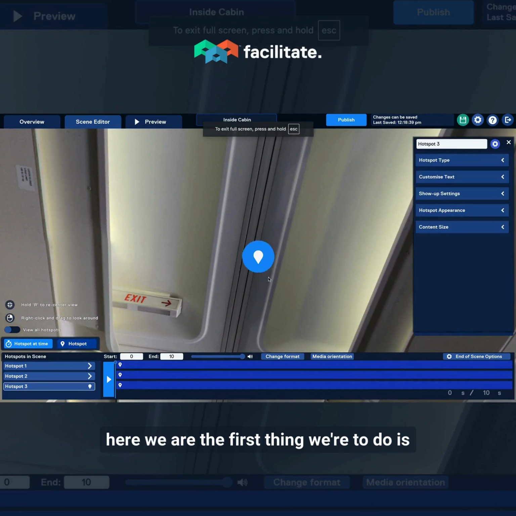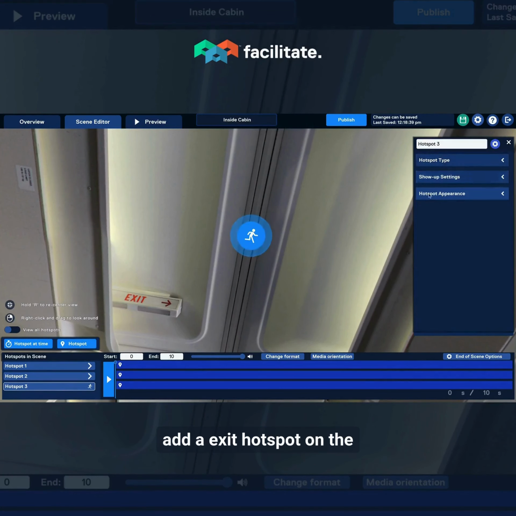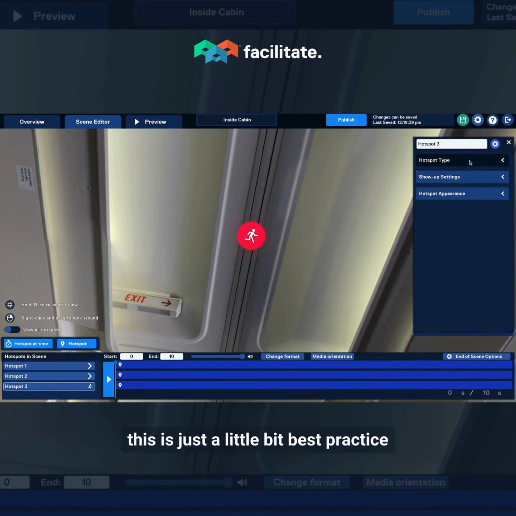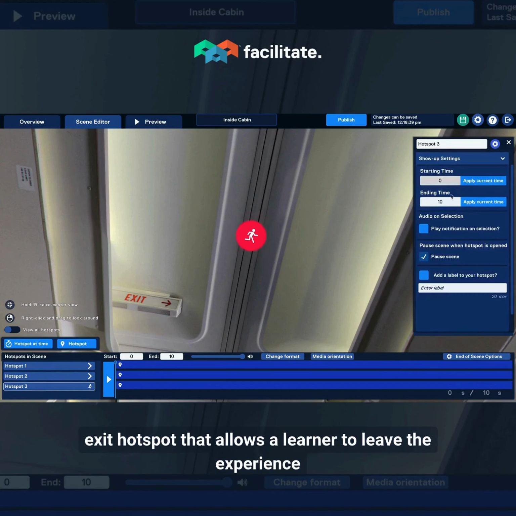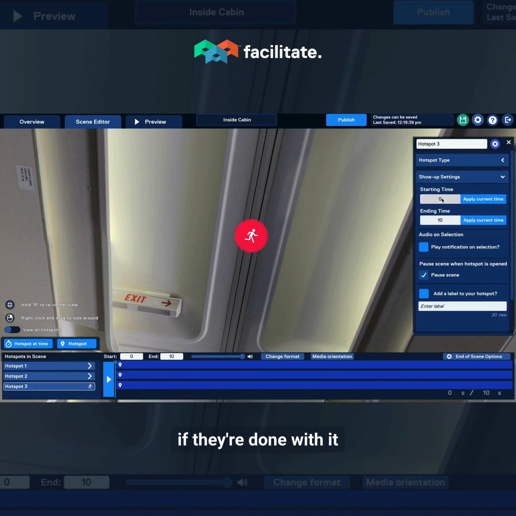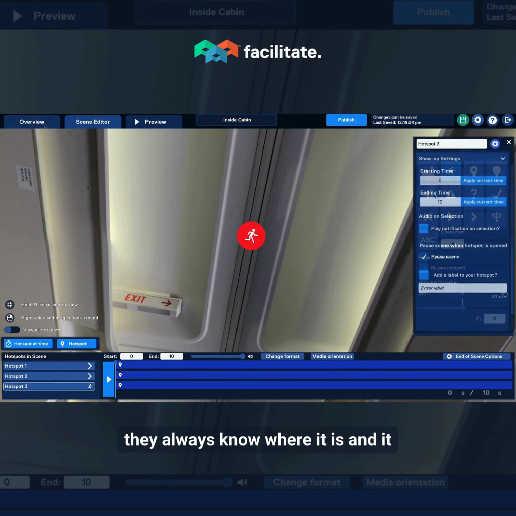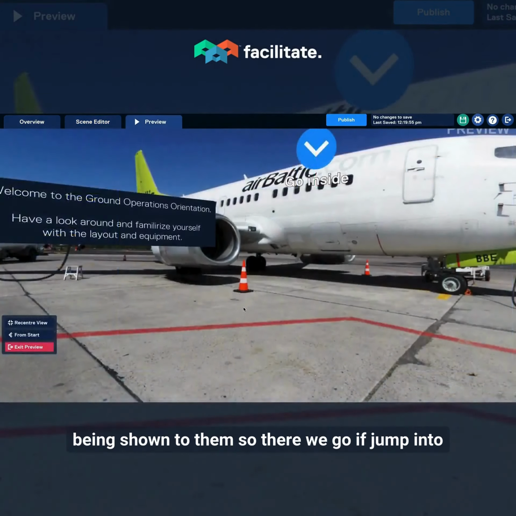So here we are. The first thing we're going to do is add an exit hotspot on the ceiling, so it doesn't interfere with any of the other learning information. This is just a little bit of best practice, to have in all experiences an exit hotspot that allows the learner to leave the experience if they're done with it. And to put it up in the ceiling, they always know where it is, and it doesn't get in the way of the other information that's being shown to them.